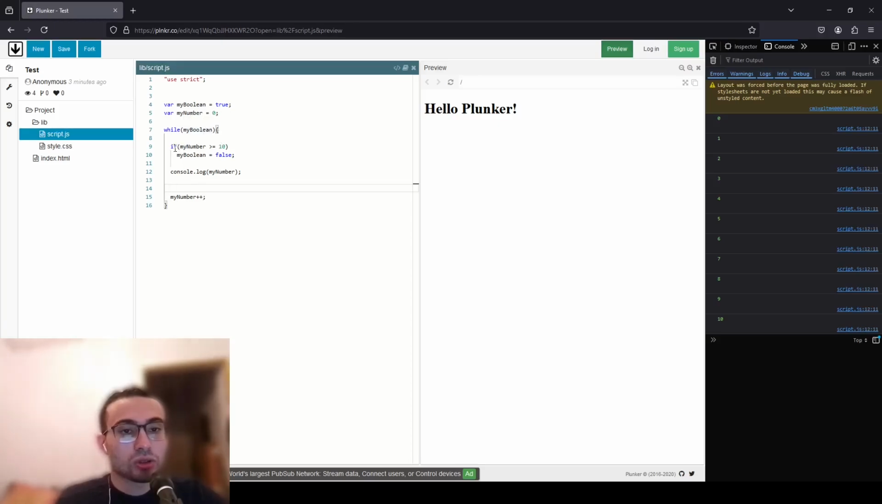My boolean is still true, but now my number is 10. Since we're testing if my number is bigger than or equal to 10, we turn my boolean to false. We console log it last time, and then my number plus plus will be executed, making our number be 11. And then we go up there, but that does not matter because my boolean now is false, so we can escape this loop and break out of it.